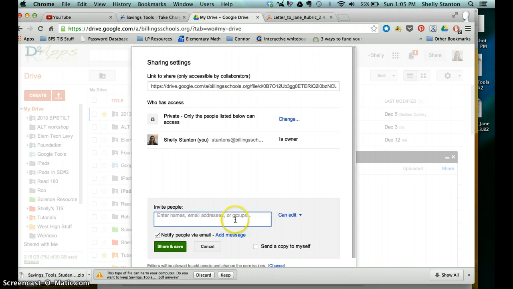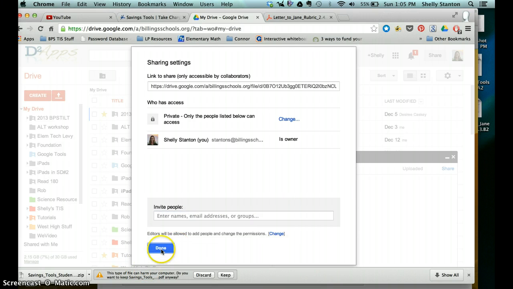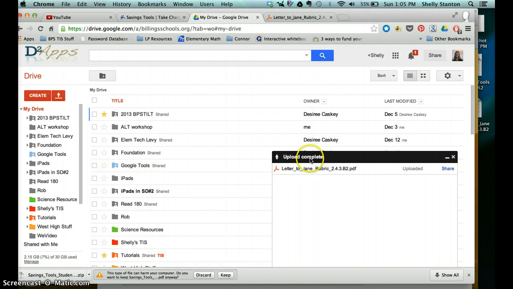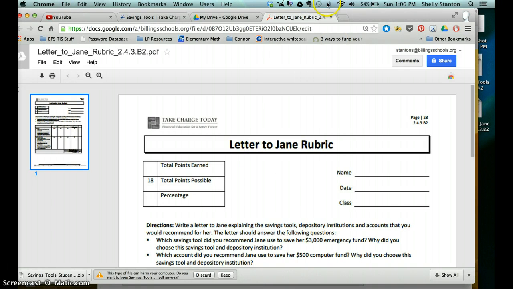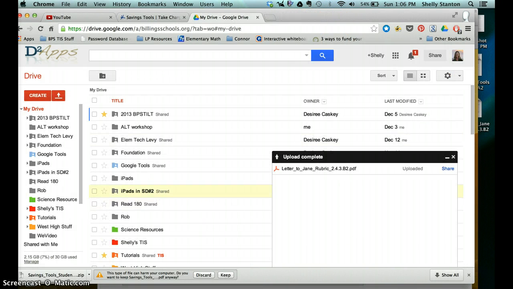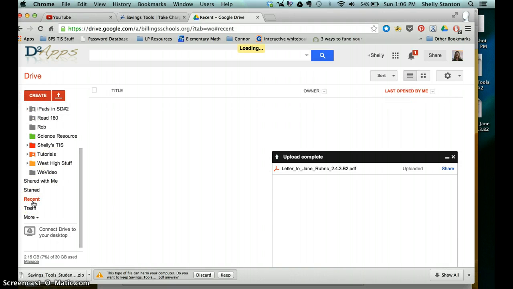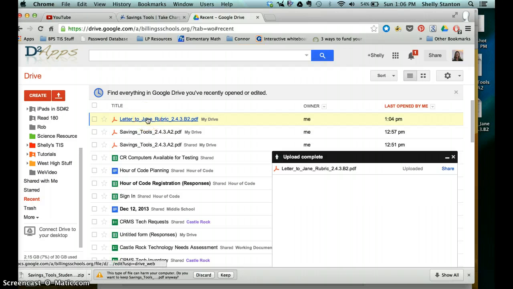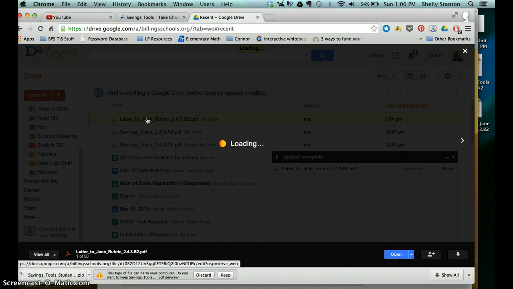So here you go. You're typing in their email addresses, and then you share and save it. I don't have any recipients, so I'm going to cancel. But you obviously would have your student emails. And now it's shared with your kids. So when your kids go to open up this letter to Jane, like we did here, here it is in Google Drive. Let me go back. That didn't probably make sense. I'm going to go to My Drive and Recent. Here it is, Letter to Jane. So they're going to get it, and it's going to look like this when they open it up.